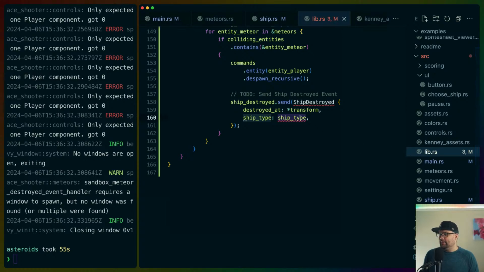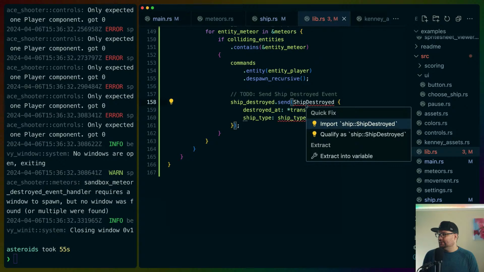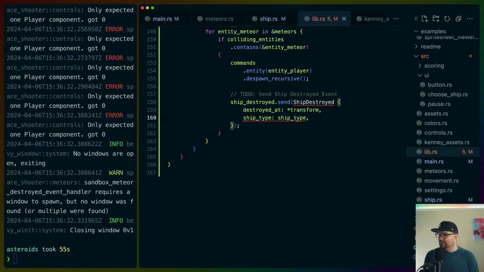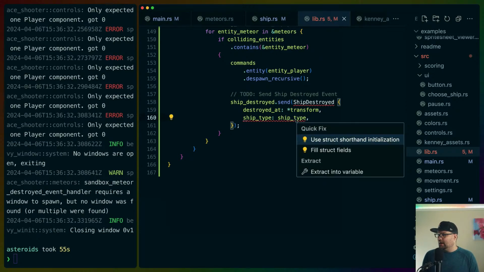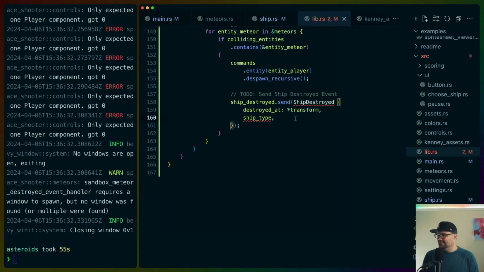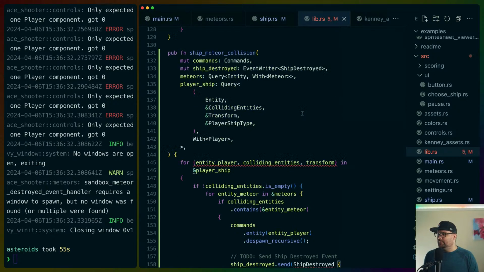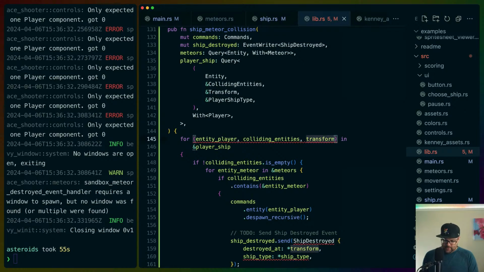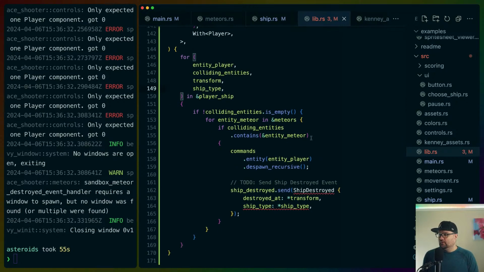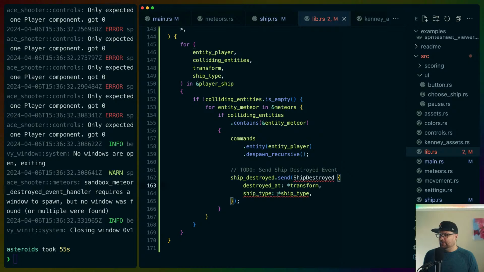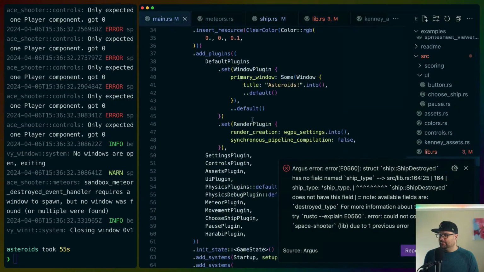We do need to add that plugin in now. We need to import the plugin first. Or not the plugin, but the event. And then this probably needs... I don't think we can use the shorthand here. I think this needs to be dereferenced. But... Oh, right, because I didn't put ship type in here yet. So we got ship destroyed. There's still something wrong with that. We're going to add the plugin before we deal with it, though.